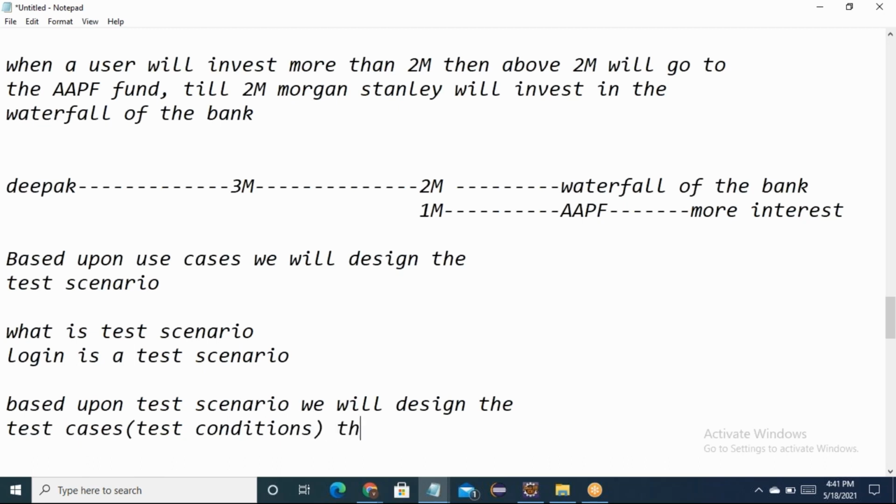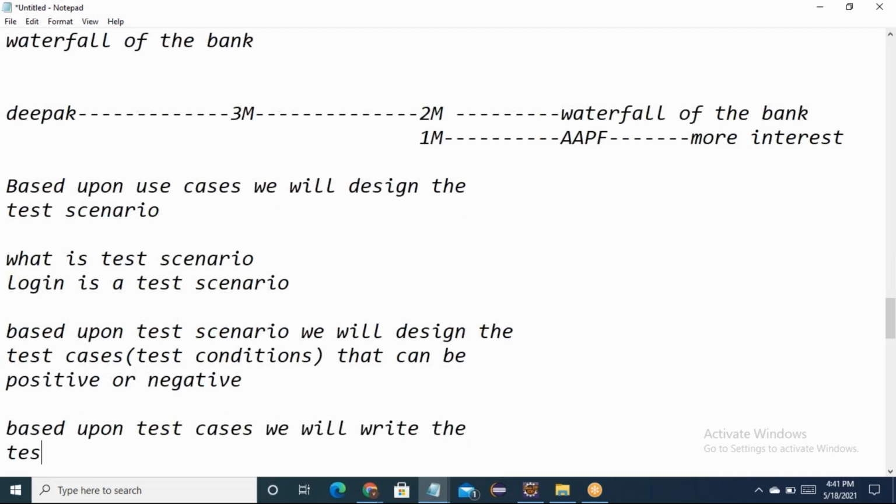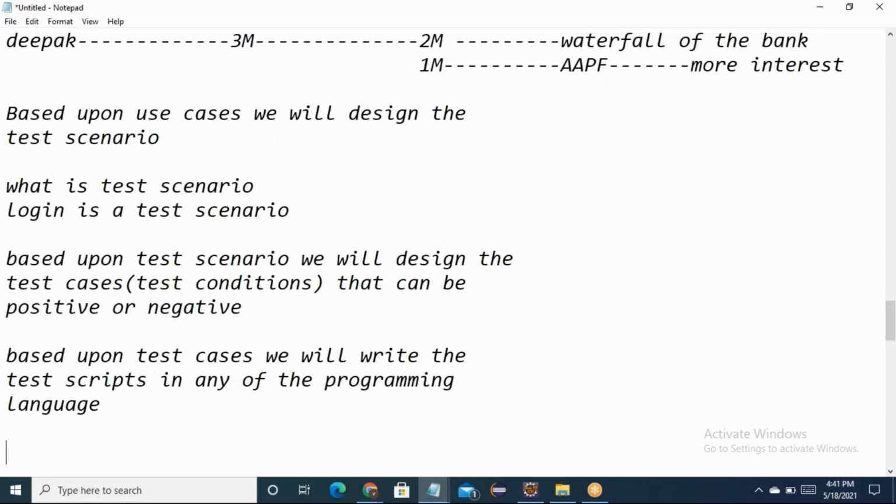That can be test cases, positive and negative, right? And based upon the test cases, we will write the test scripts in any programming language. Now it's clear from the automation perspective.